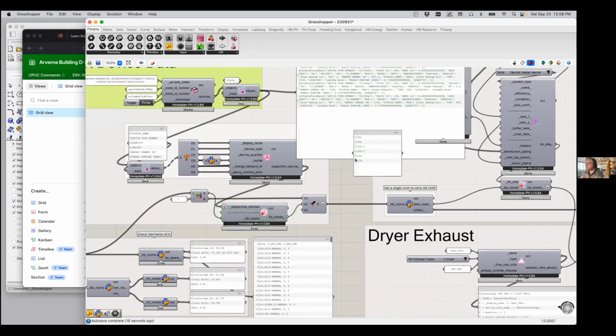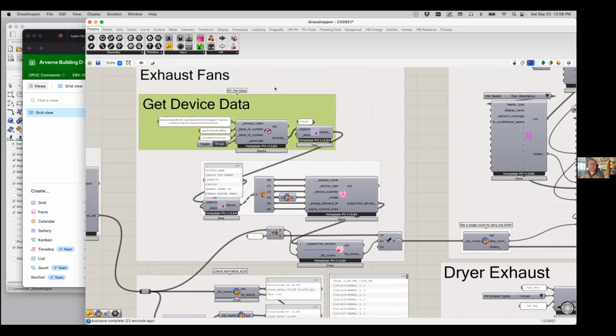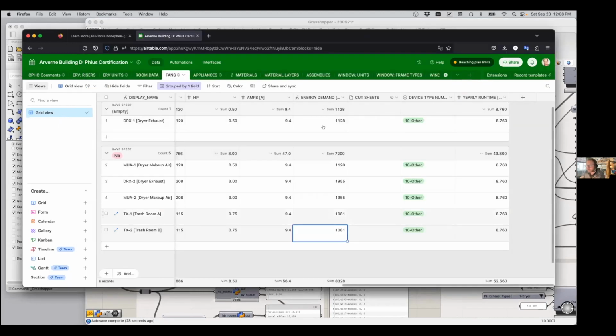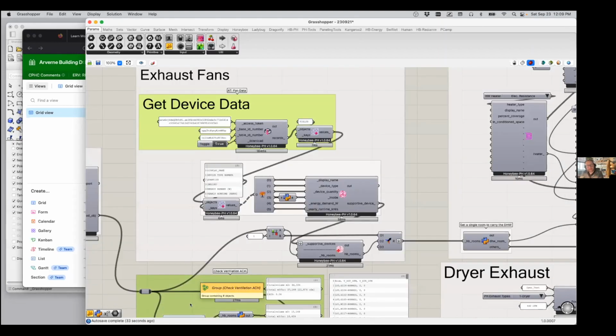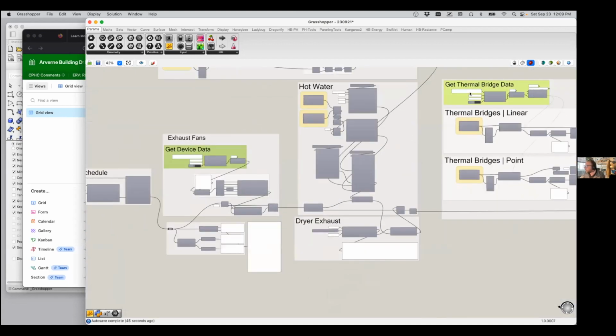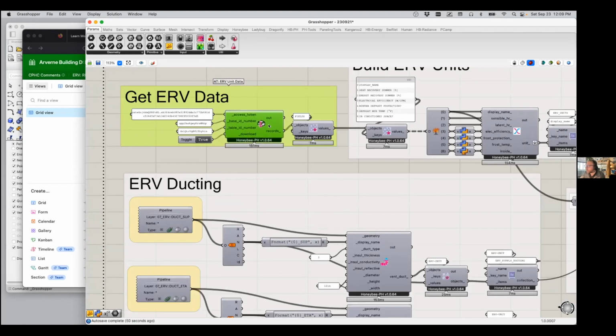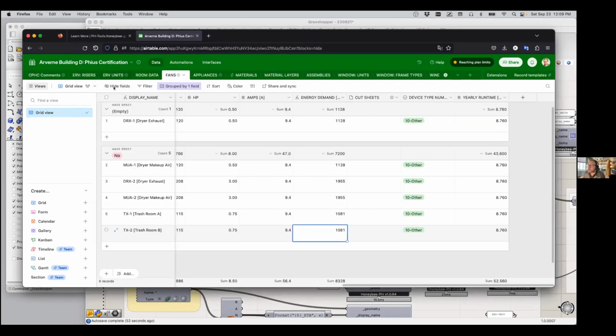So there's no possibility. I mean, there's always possibility, but it's much easier to ensure that the data model or the document model, which is this one over here, a list of cut sheets and specs and everything, is automatically aligning to the WUFI model, because the WUFI model is built from that database. Right? So that's the way that we would pull those things together. And you can see here we're doing it for exhaust fans, we do it for thermal bridges, and we do that for ERV units. So the same way we can pull down the ERV unit data.